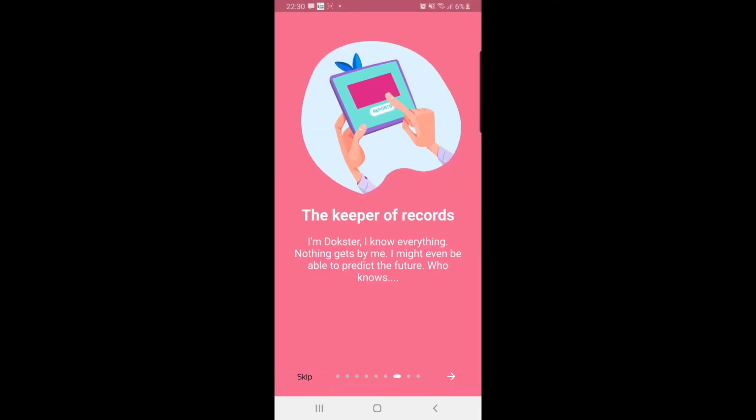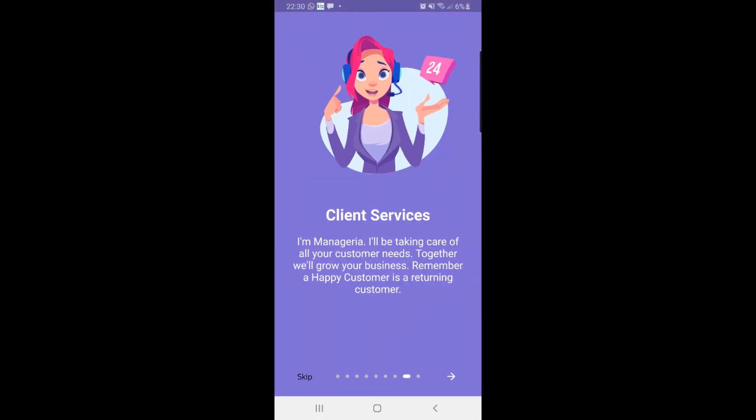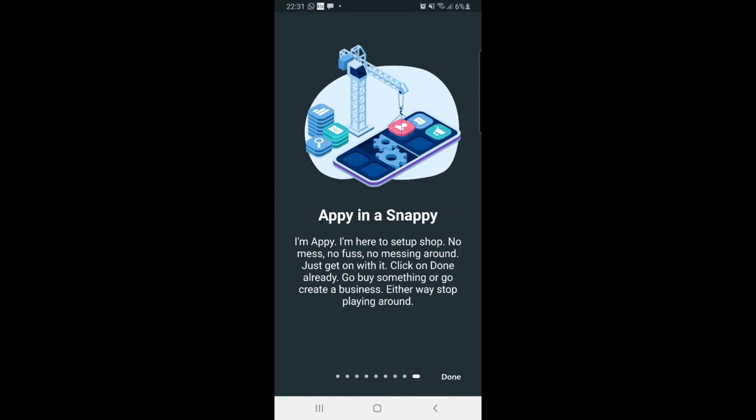And up next we have the keeper of all your records. And second to last we have client services. This is Managera, and she'll be taking care of all your customer needs and make your business grow. And just remember that a happy customer is a returning customer. And then we have Appy in a Snappy. And Appy says, I'm here to set up shop. No mess, no fuss, no messing around. Just get on with it. Click done already. Go buy something or create a business. Either way, stop playing around.